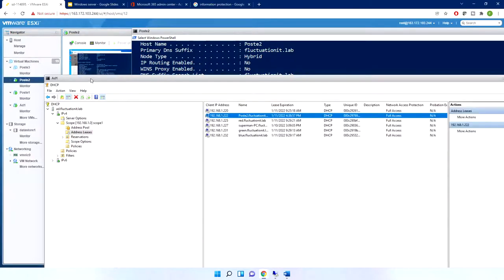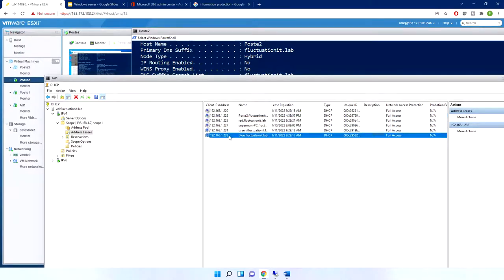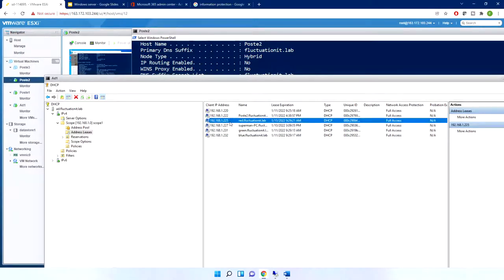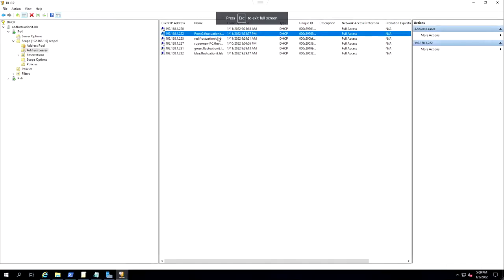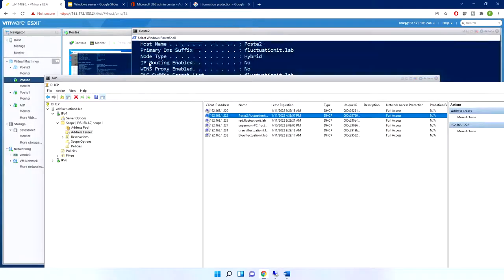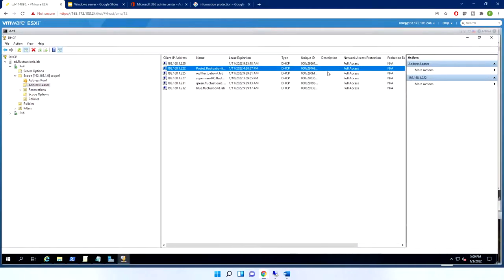Let's go back here. So here I have it here. Okay, I have all of my other ones here: blue, green, Superman, and okay. And here I can see the lease expiration. See, lease expiration here. The unique ID, network address protection, expiration.